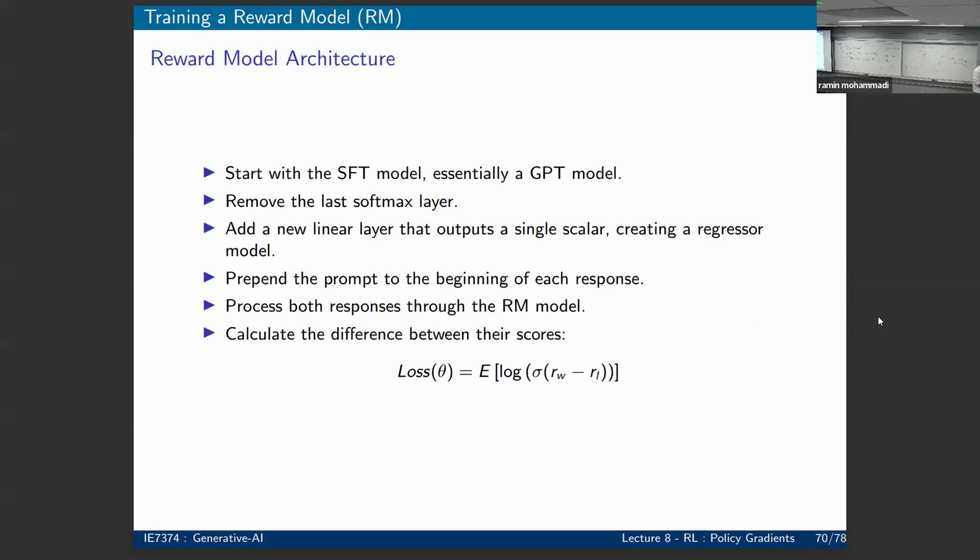Then you go to the reward model, and again you have this SFT model. You remove the last softmax layer, and you add a layer, or maybe multiple layers, to produce a single scalar output. You prepend the prompt to the beginning of every response, similar to what you do in prompt engineering. You bring the prompt, add it to the beginning of the response, and then you pass that to the model.